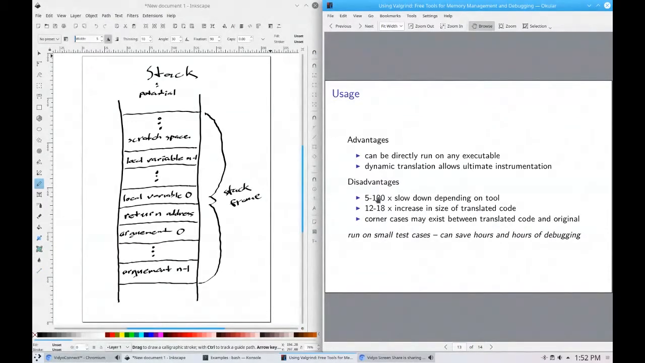The disadvantage is you're translating the program, so there's time overhead for that. And not only that, you're changing one instruction into many instructions, so you can have a 5 to 100 times slowdown depending on exactly what tool you're using. The code, of course, is getting bigger, so you have a 12 to 18 times increase in the size of the translated code.